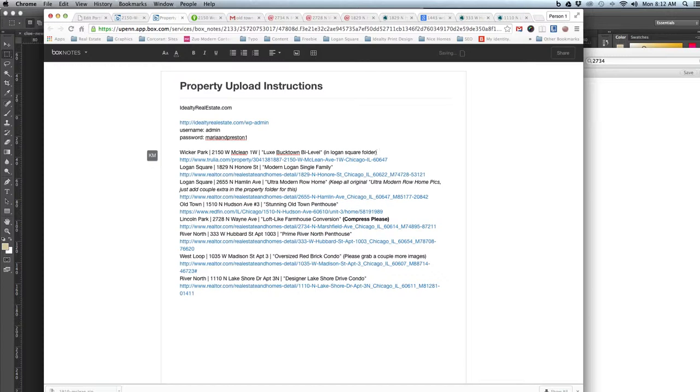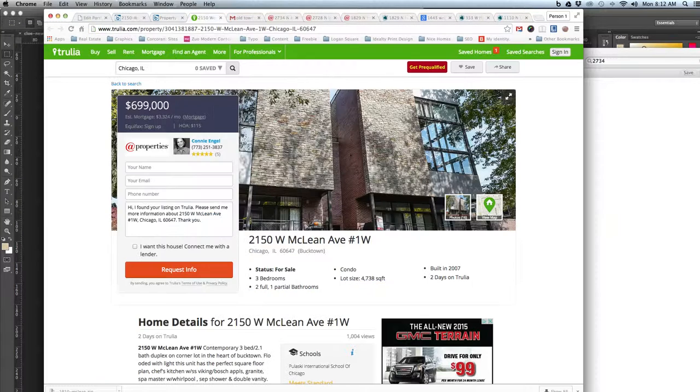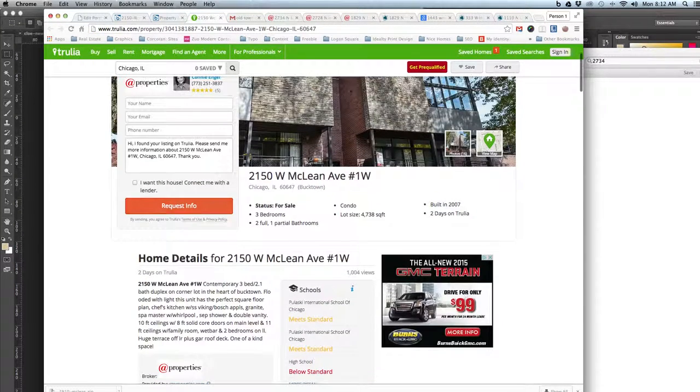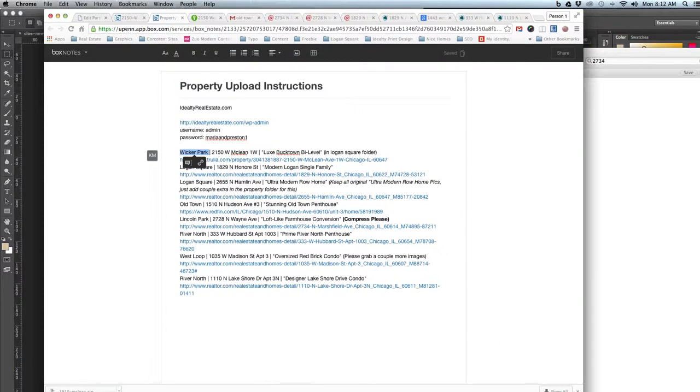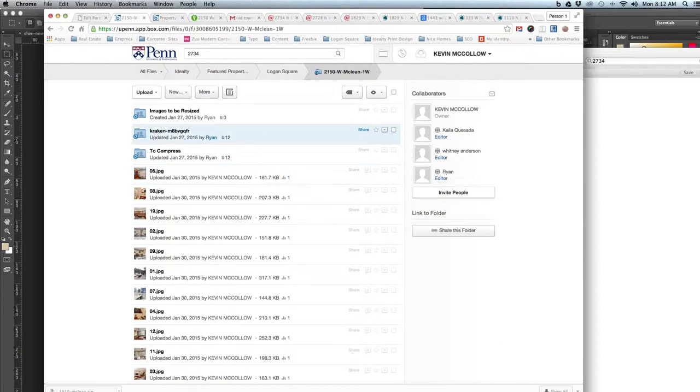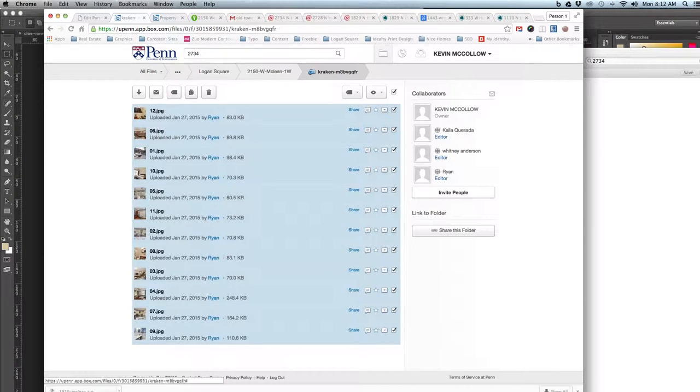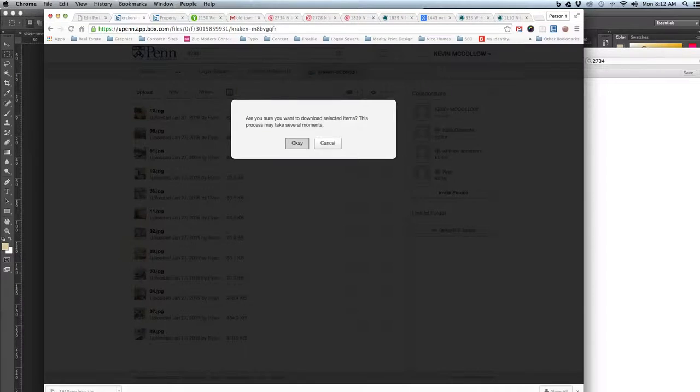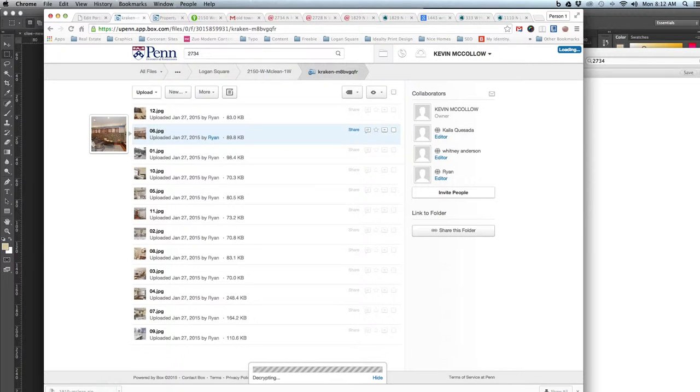But what's here is what we're going to label as the neighborhood. So we download all those files. So let's download from the Kraken. We're going to upload all of them into our media library in the WordPress site, and then replace them one by one with the images that were there.